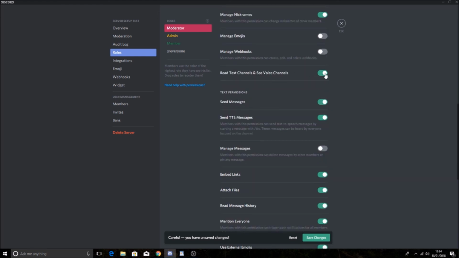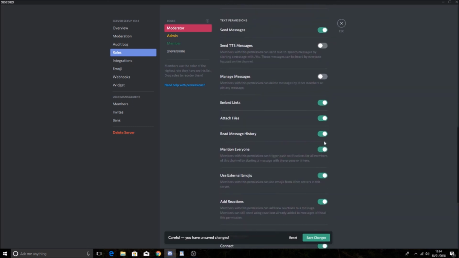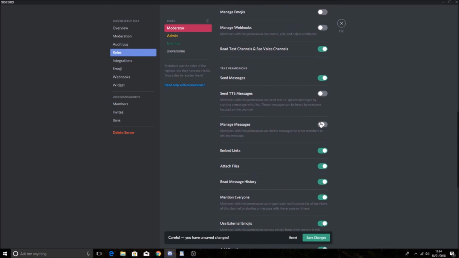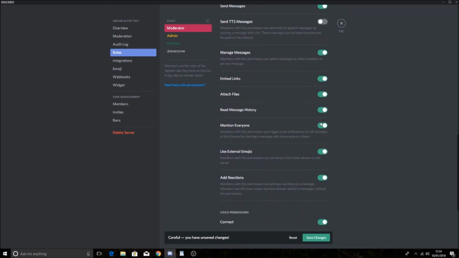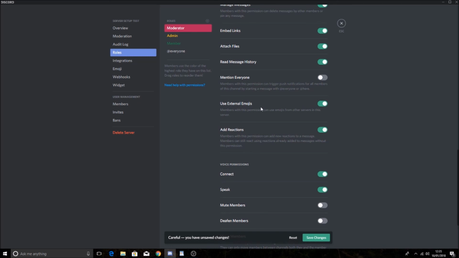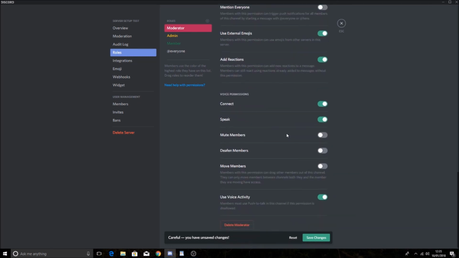Read text and see voice channels, I recommend just turning that off because I don't even know why that's a thing, it's just annoying. For the basic moderator ranks, I would click manage messages so they can pin or delete messages. Embed links, attach files, read message history. Mention everyone, that's up to you. I won't give moderators the ability to mention everyone, only admins and the owner, because that can be used for announcements. So delete that. Use external emojis, that's not too bad. Add reactions. Mute members, so I recommend adding these.